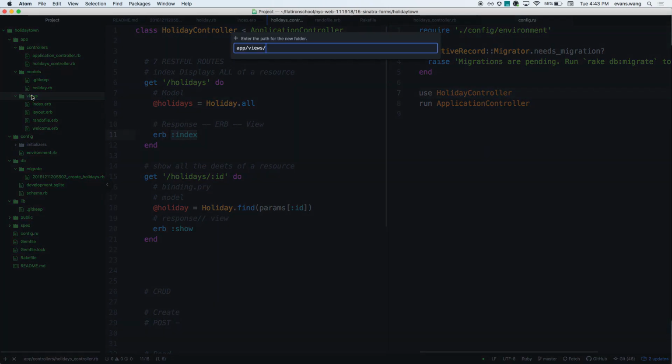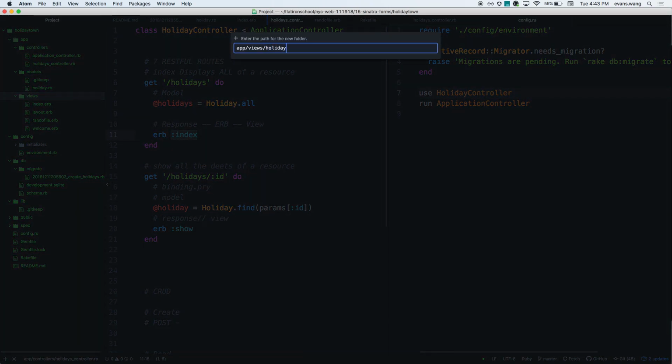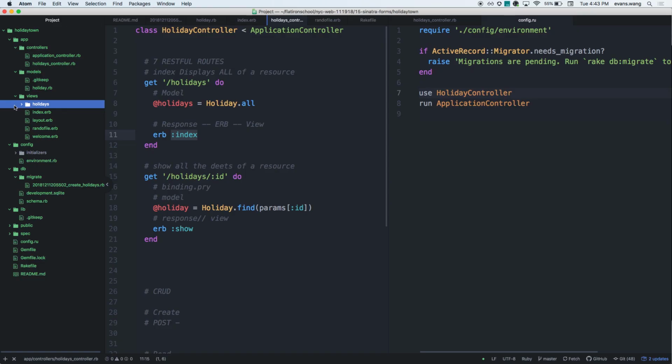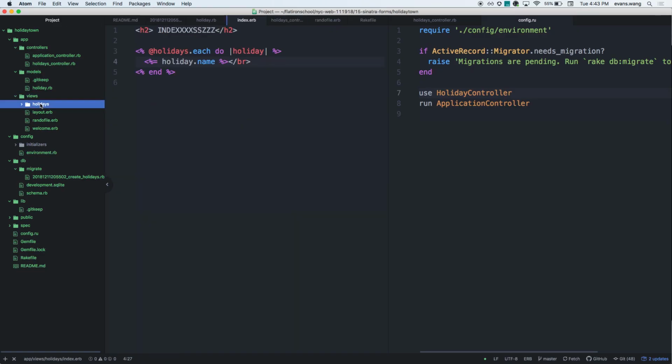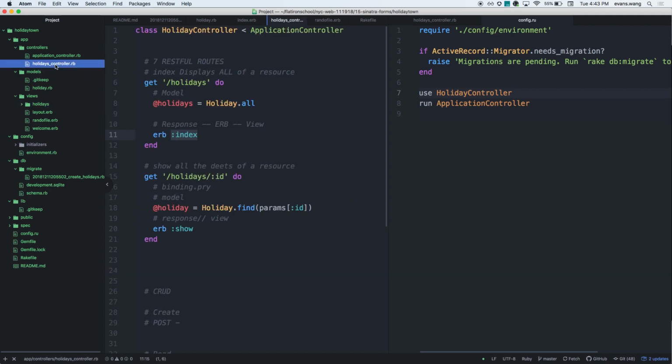So if I were to go Shift A, which builds the folder, holidays, right? And then I could take the index and drag it in there. So now I have a holidays index, and if I had another model, like, I don't know, party, I would have a party folder, and the party folder would have its own index. So each individual folder, for each individual controller, for each individual model, can start to separate those concerns. Are there any questions on that? Awesome.